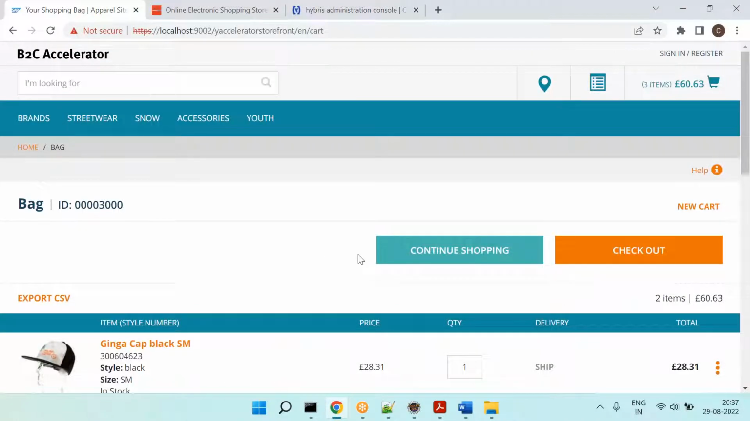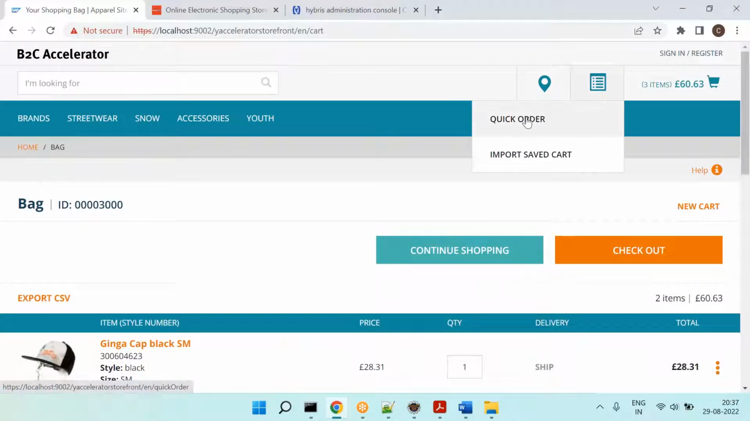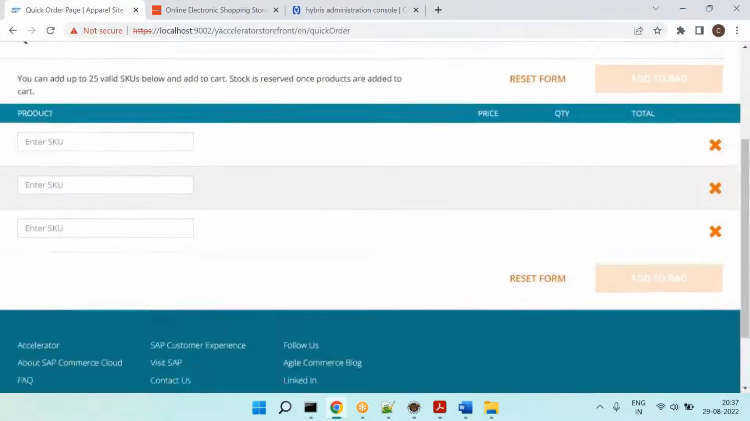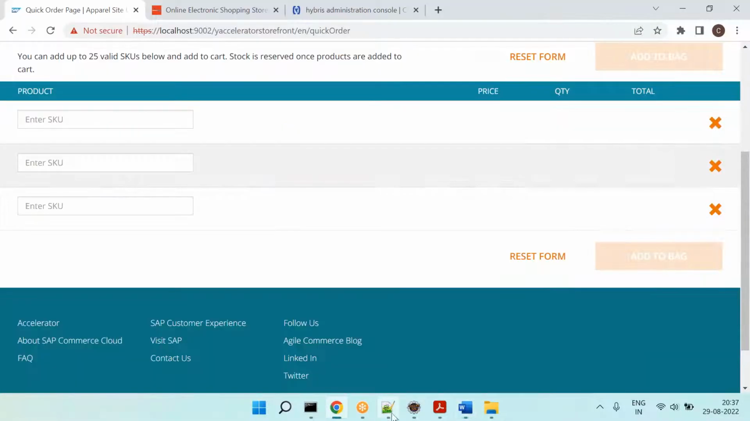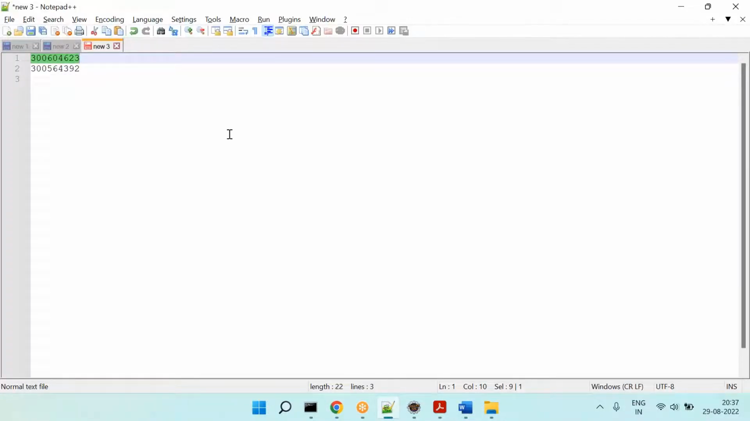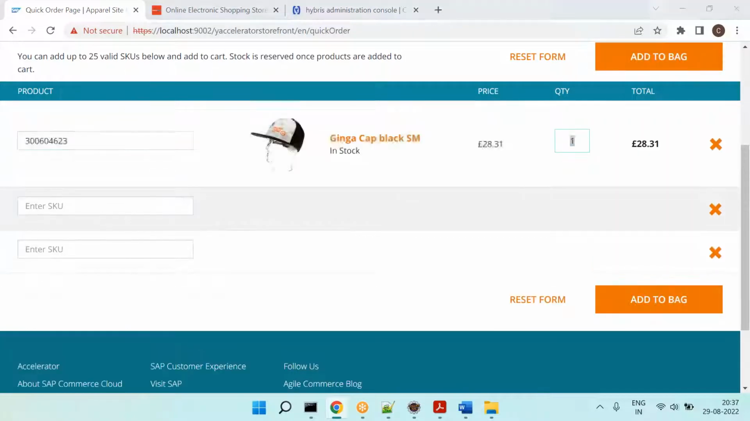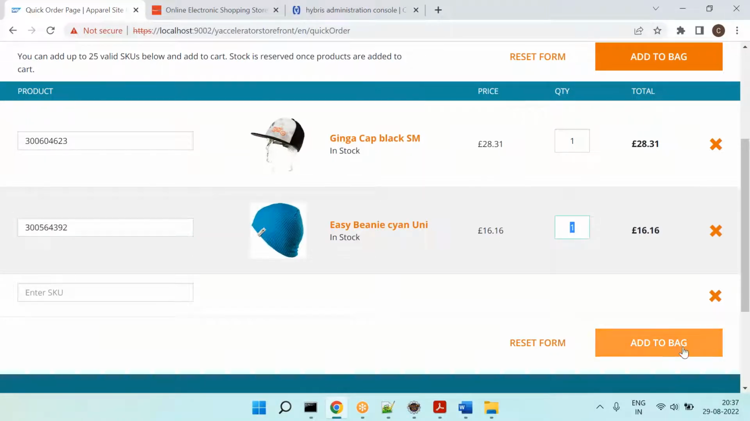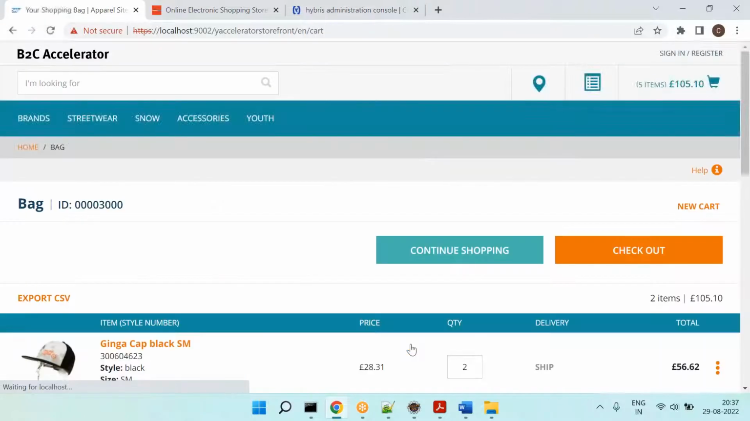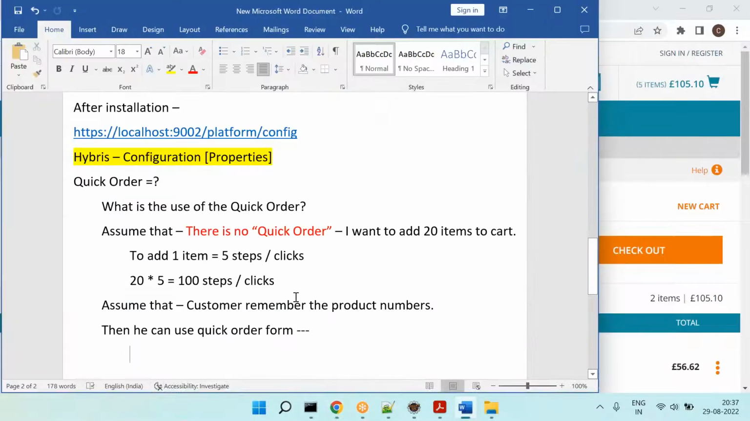Now assume that I am the customer and I remember the product numbers. I go here, that is step one, and click on quick order, step two. Then simply enter the product numbers, like this. Then click on add to bag, and click on checkout. So to add 20 items, how many clicks are there here?